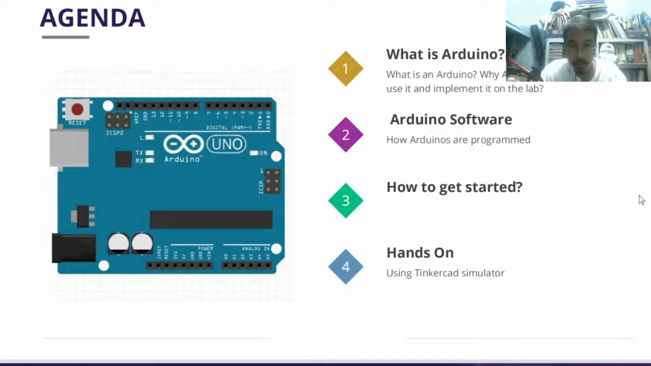So therefore, we need to divide today's live stream discussion of Arduino into 4 parts. Number 1, what is Arduino? Number 2, the Arduino software. Number 3, how to get started, and hands-on. So mainly it is how to get started.